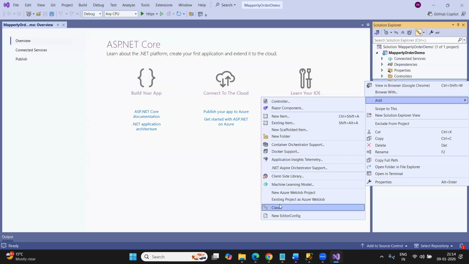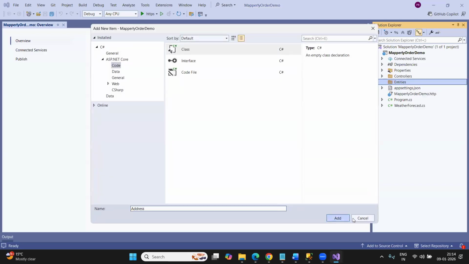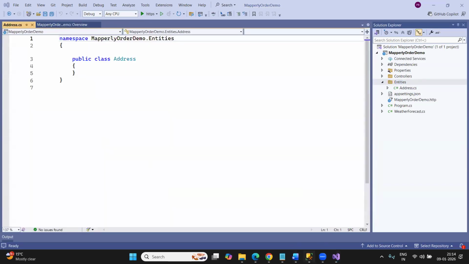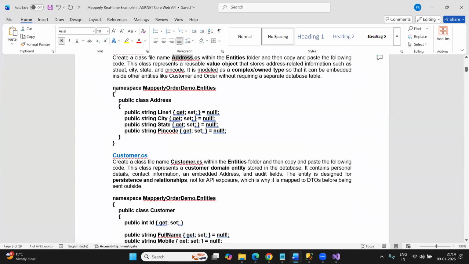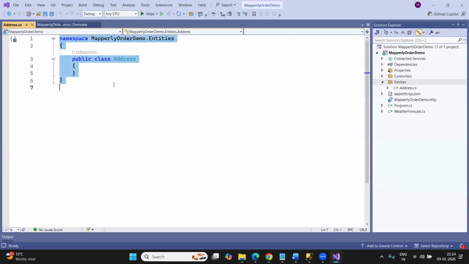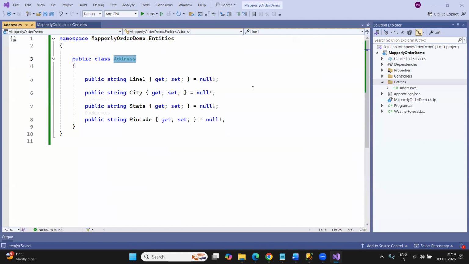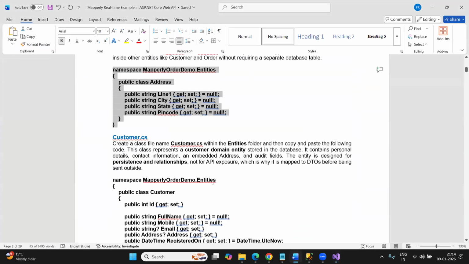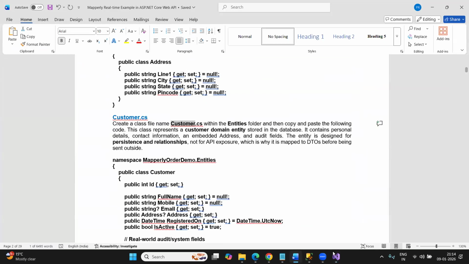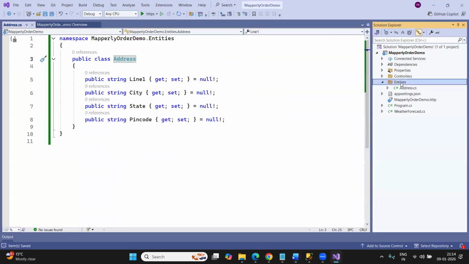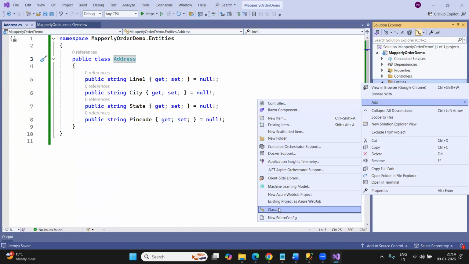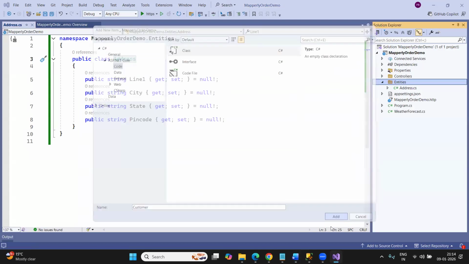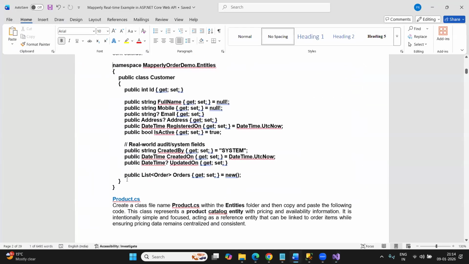Whatever address data we want to store, that is what I'm going to store here. So basically, line one, city, state, country. These are the data I want to store as part of the address. This address I'm going to store as one entity. So for the customer, when I'm creating a customer, whatever data is required, I'm going to take along with the address information.